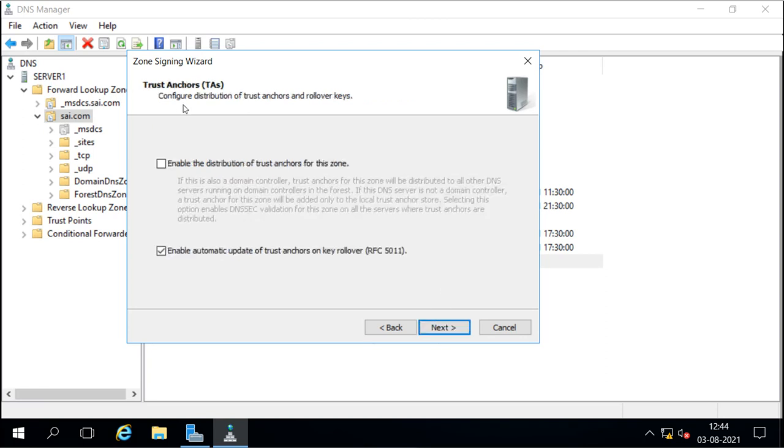Now it is saying trust anchor. So who is the trust anchor? Mostly the DNS servers. All the DNS servers will be the trust anchor. So enable automatic update of the trust anchor on key rollover. Whenever the key rolls over after a particular 755 days, it will select the new key as the trust anchor. By default, all DNS servers will be trust anchors. Or we can select to enable the distribution of trust anchor for this zone. We can distribute the trust anchor to multiple DNS servers.